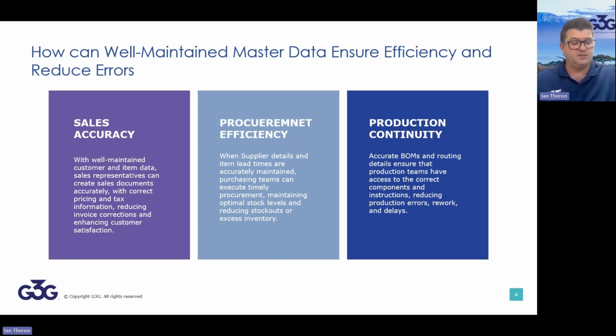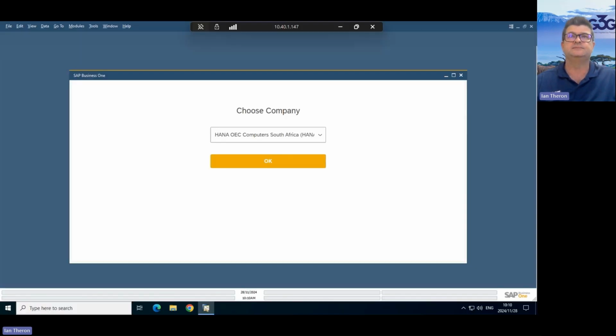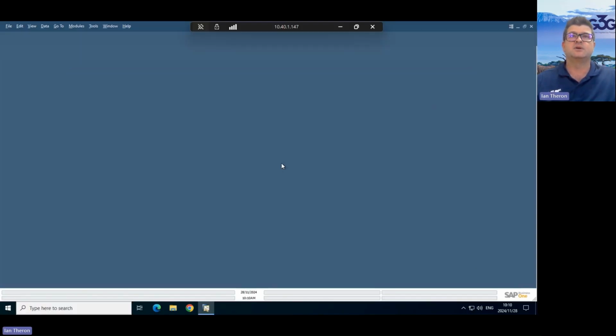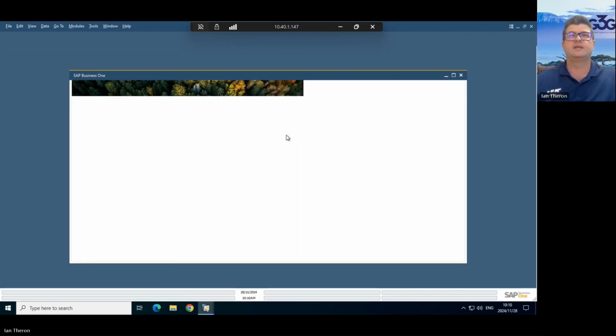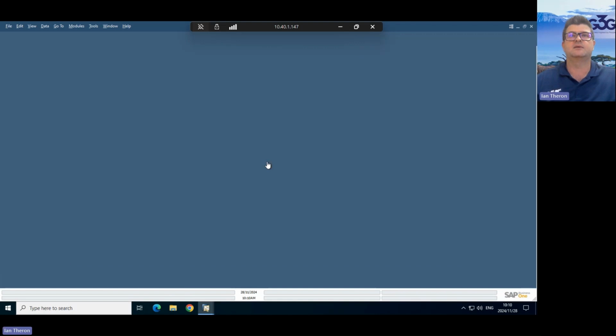So let's jump into SAP Business One and look at these key elements, and then show you how the Allow Procurement Document functionality works. I'm going to log into my SAP Business One demo database. There it goes. I'll just open a new one. Okay, there we go.